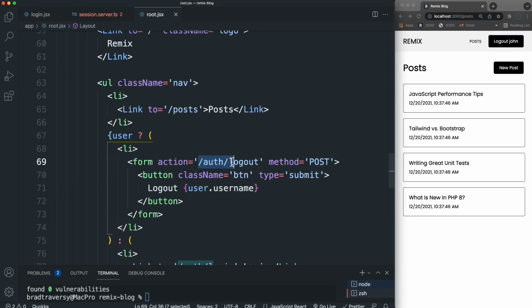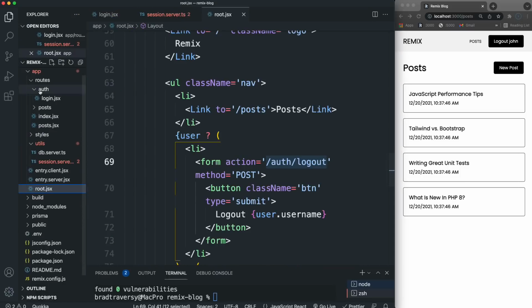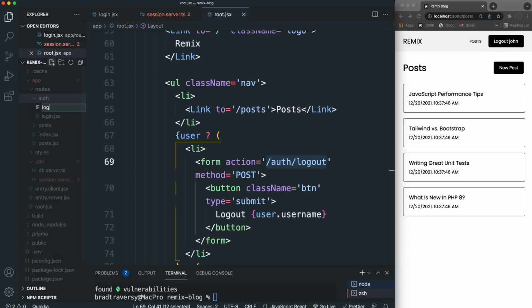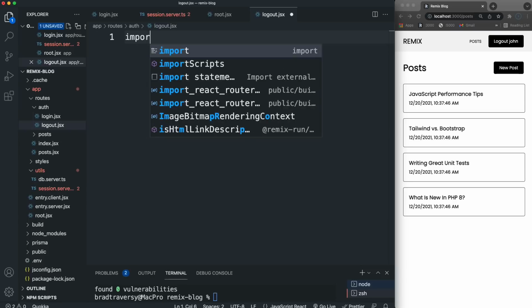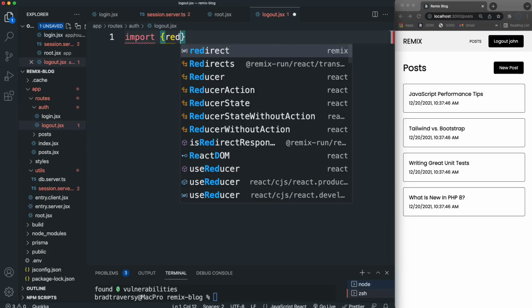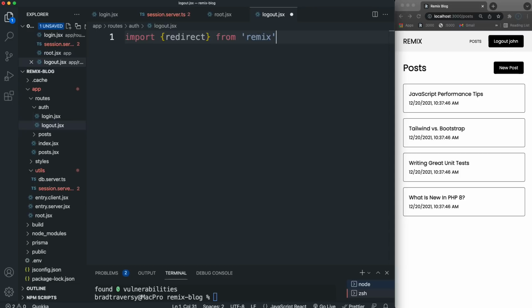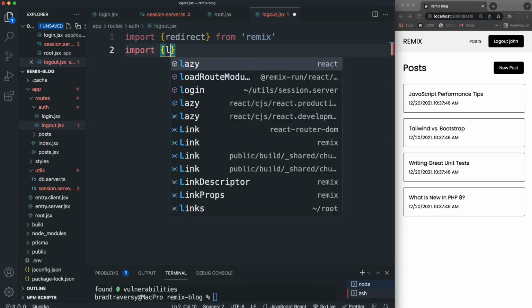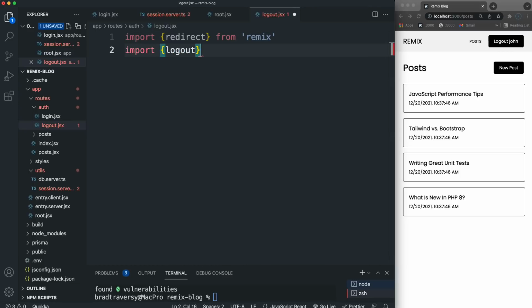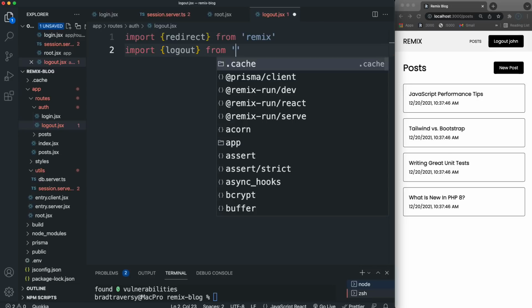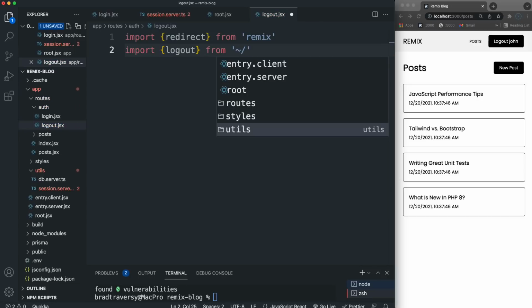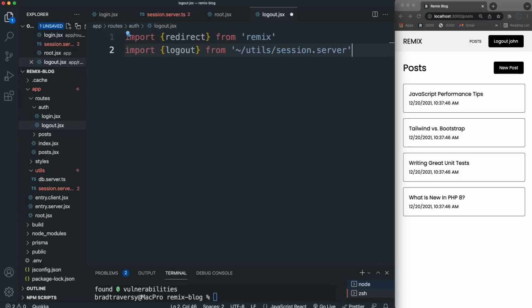Remember, that's getting submitted to an action in auth/logout. So we're going to want to create that route. So inside routes auth, I'm going to create a logout.jsx. And from here, I'm going to import from Remix, I want redirect. So from Remix, and then we're going to have a logout function in our session.server, because that's where all that kind of functionality goes. So let's do from, and then we'll do the _utils session.server.